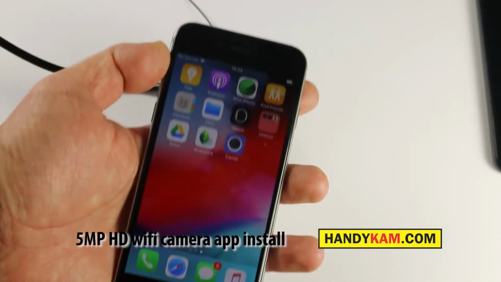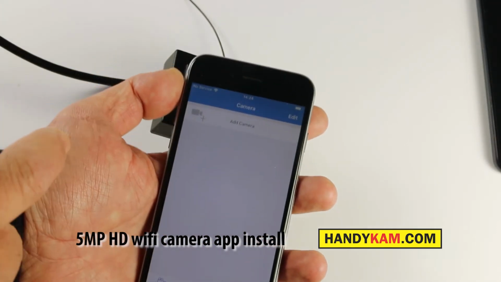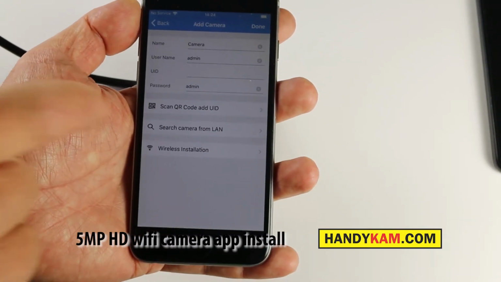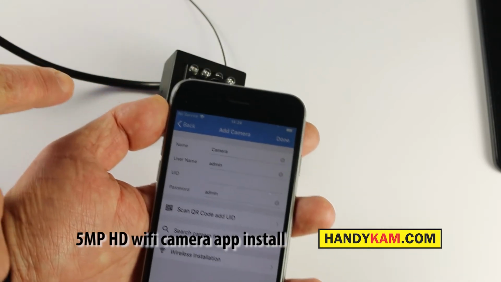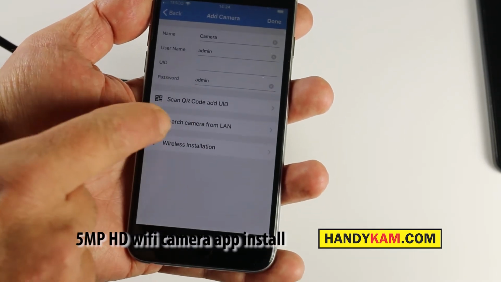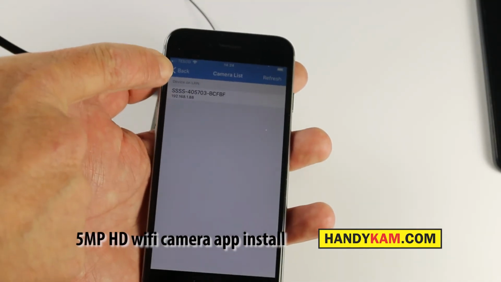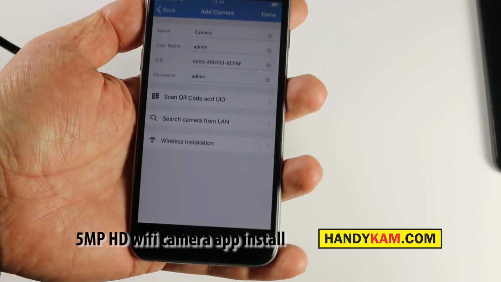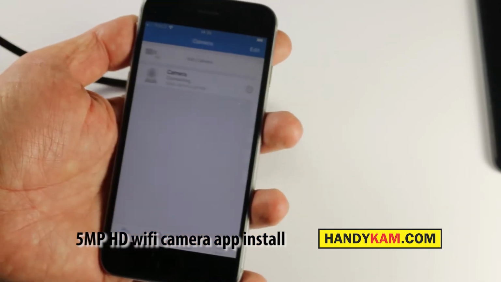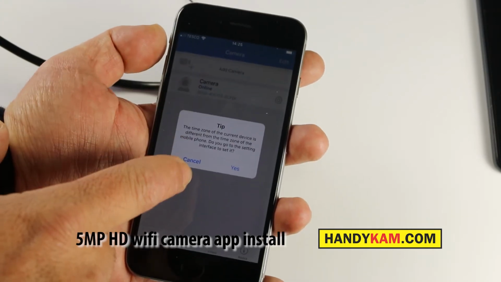Now if you go back to your app and load Cam High, all you have to do is select add camera. Because it's connected via Wi-Fi to the camera, you just connect it up using search camera from LAN. It should really just see the camera, and as you can see, it appears there. So you just click it once, and it pre-fills in all the details, and then you click done, and you'll see it comes up and says it's online.